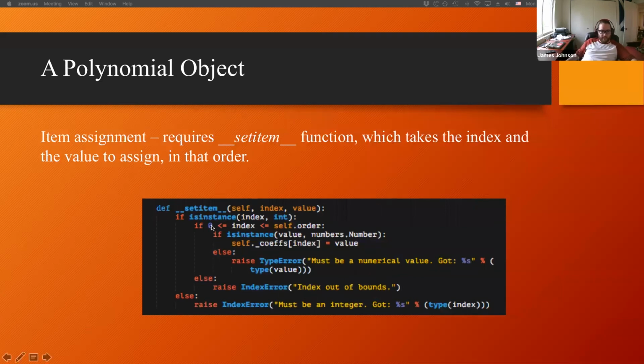So here we take in the index as an integer. It first checks if the index is between 0 and the order of the polynomial. And then it checks that the value it is being assigned is also a number. And if all of those checks pass, it assigns the coefficient at that position within our NumPy array to that value. And if any of these fail, it raises some error with an error message that tells you what went wrong under the hood.